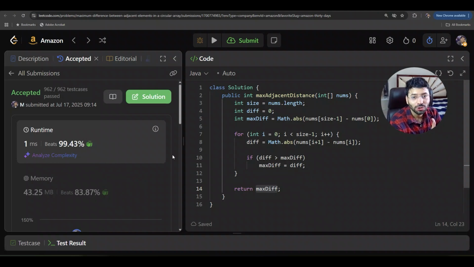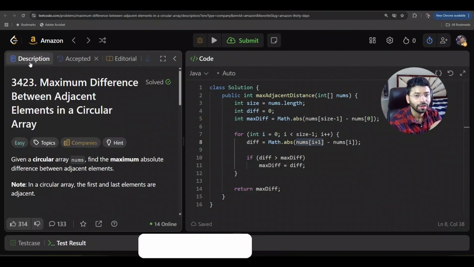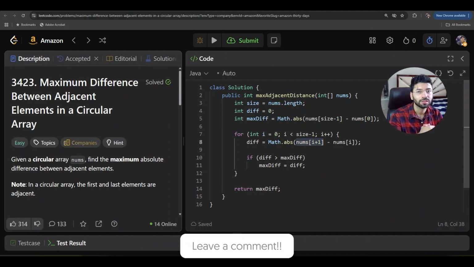I hope you understood the question and the solution. There were two things that we had to keep in mind. One was that it was a circular array, so the last and the first element were connected. We took that case in the beginning only. The other thing was that you have to take the absolute difference, so you have to make sure that you are either using Math.abs or applying some check where you take the difference from whichever element is greater.